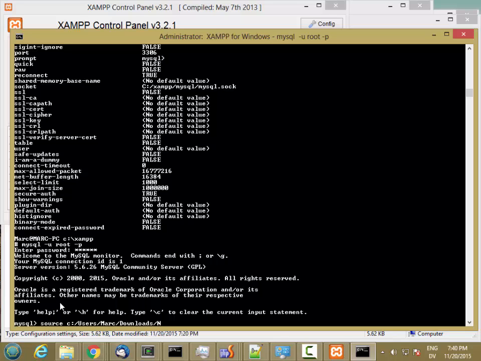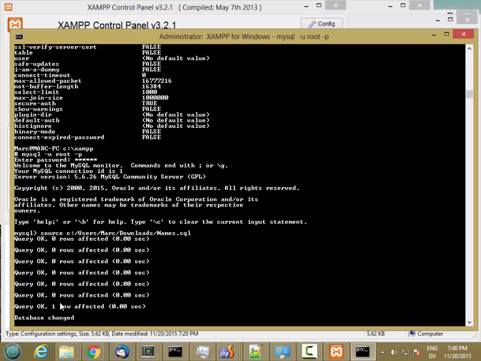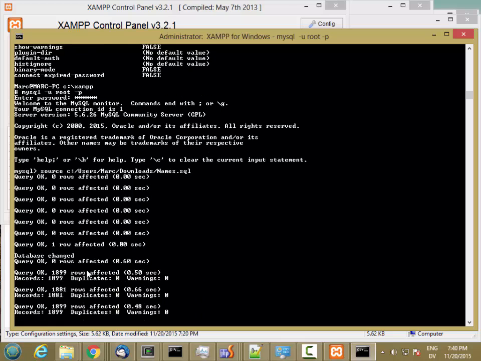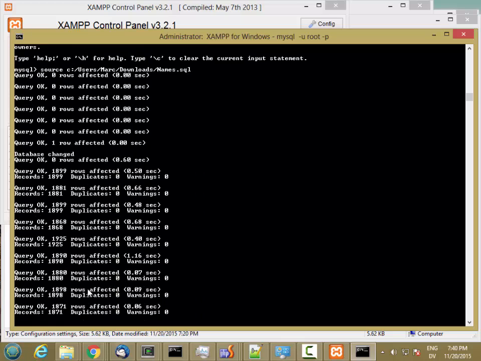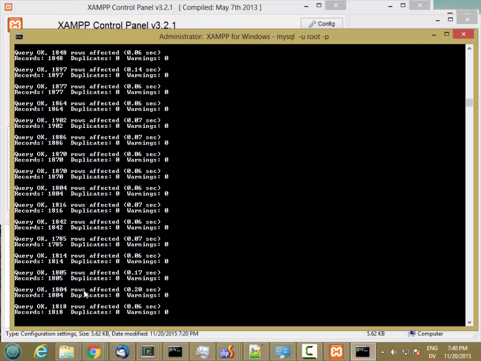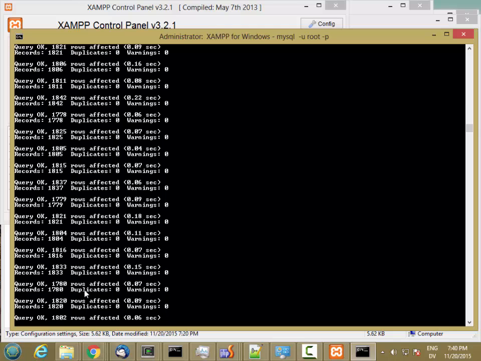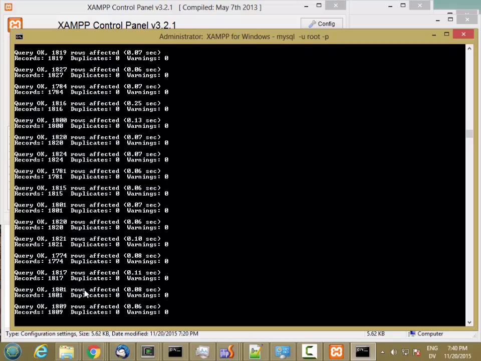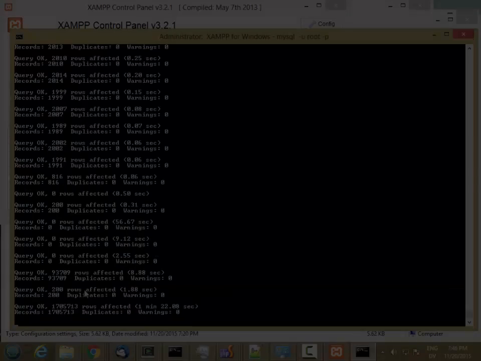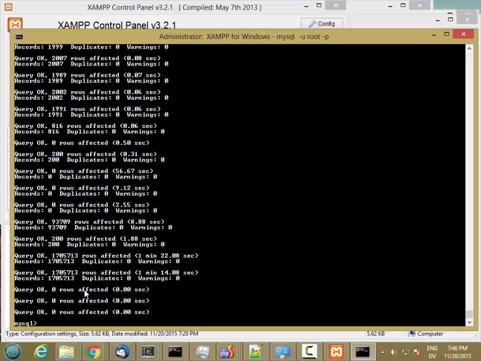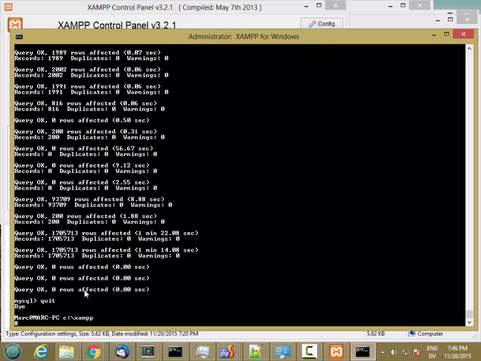Downloads, and then I named it names.sql and hit return. And this means it's working. It will take a few minutes to slog through, but nowhere near as bad as if you hadn't increased the amount of RAM that MySQL is using. Okay, that took about 3 or 4 minutes, so not too bad, but not great. And I'm going to type quit and hit return to get out of here.